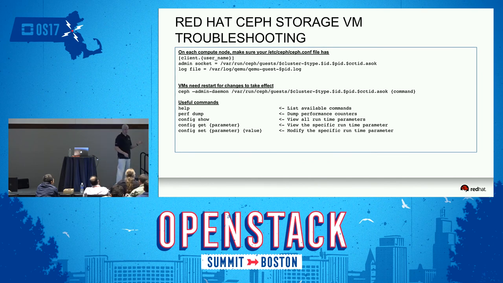To be able to talk to that connection, use ceph --admin-daemon, the path to the file, followed by the command that you want to issue against the connection that you want to troubleshoot. If you don't know the commands to run, use help, and help will print on the screen all of the commands supported by this particular connection. One of the commands used most of the time is perf dump, so that you will be able to dump the performance counters for these particular connections to the Ceph cluster.